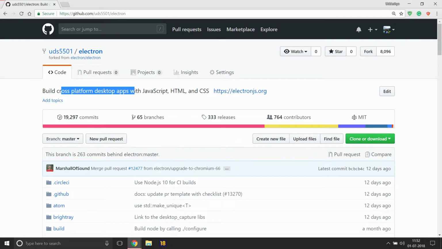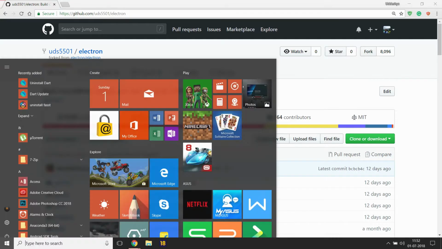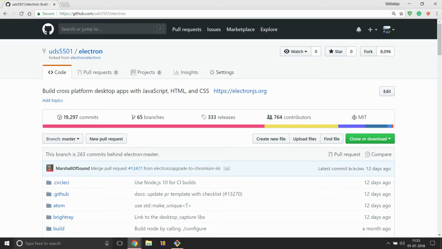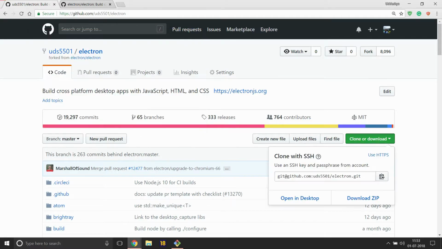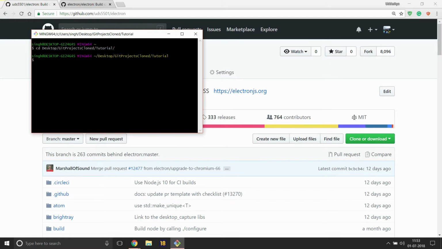what if you have to maintain this repository? As you can see, the branch is 263 commits behind Electron master. What if you have to merge it, equal it with Electron master? So what are you going to do? First of all, I'll open my Git Bash. Go to the directory where you wish to store the clone. I'm going to go to desktop, Git project tutorial, and clone this repository here. Of course, git clone, and paste. Cool. It would be cloning into Electron, and it may take a while.